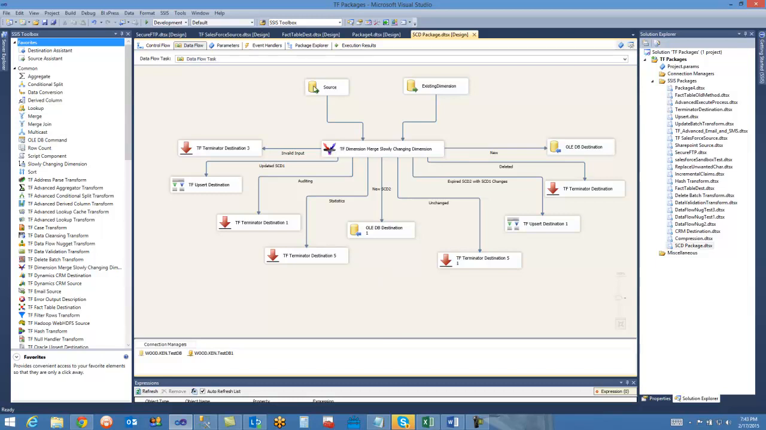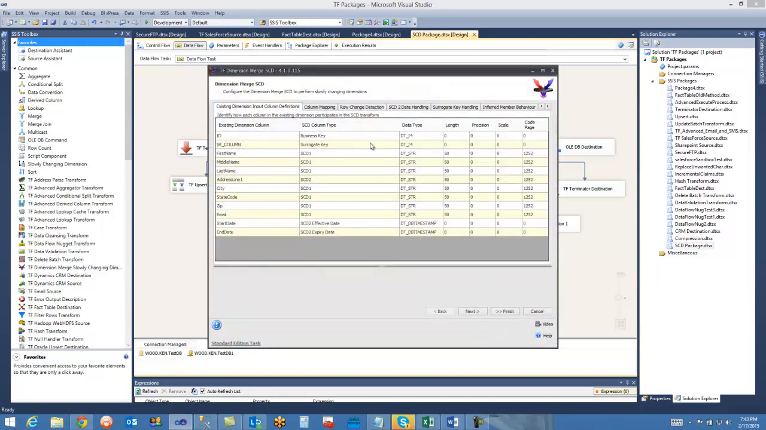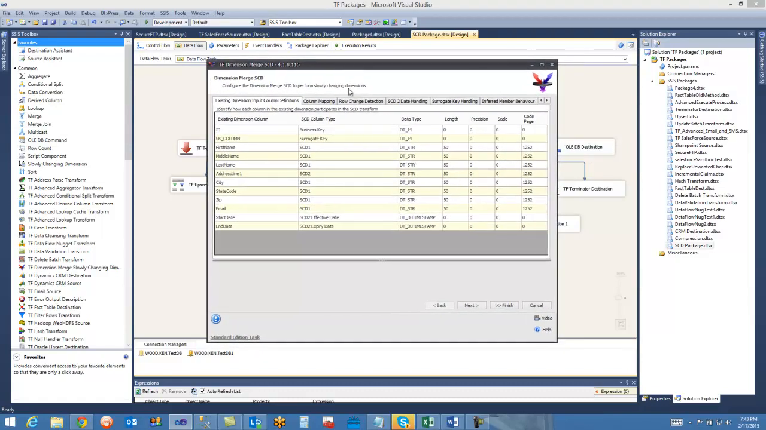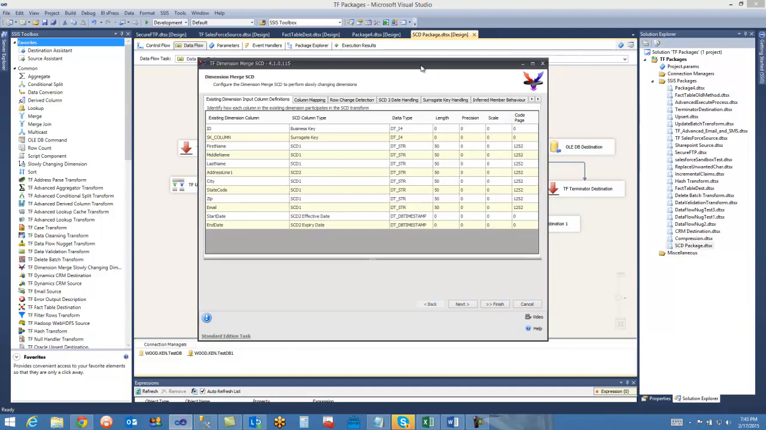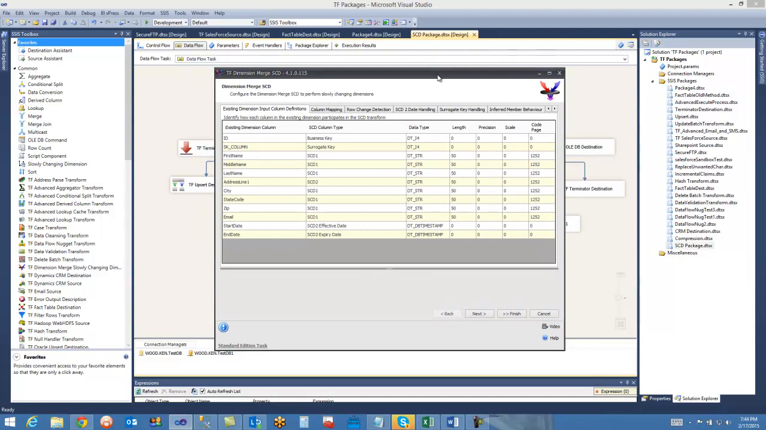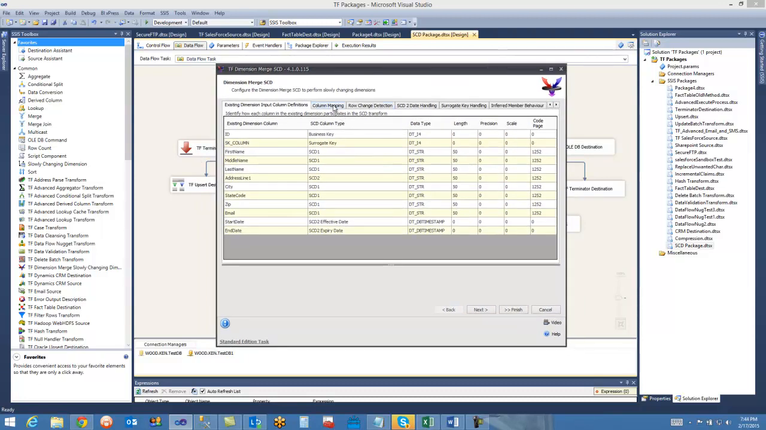So as you can see, we have a source, we have an existing dimension. We go ahead and we roll into our SCD component. And in the SCD component, we are given many tabs here. These are the same tabs that you would get through the wizard, or the same processes that you would get through the wizard if you used the old functionality of the slowly changing dimension. We'll show you that old way of doing it here later.